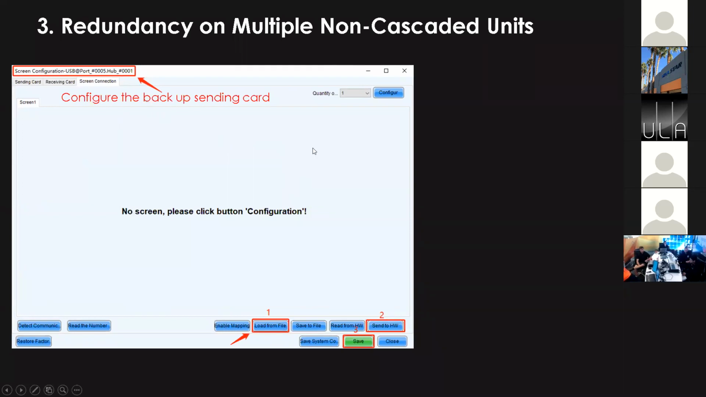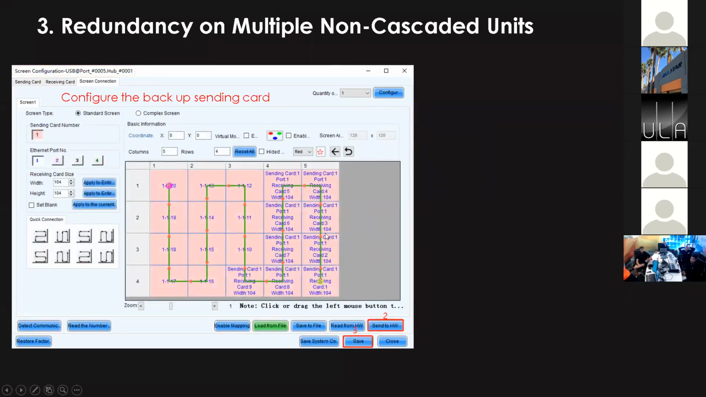And configure the backup SIM card. For the backup SIM card, we can see a different USB port. And the one thing we need to pay attention to is that first we need to set up the screen connection on the two controllers in exactly the same way. Do you remember the file I asked you to save on your PC? We can click this load from file and load the file we saved. That will make sure the two screens have totally the same screen connection. And simply click send to hardware and save.